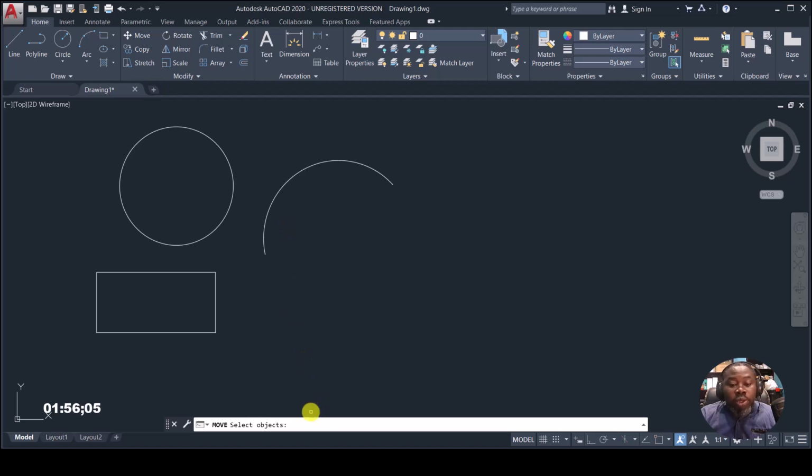Now we'll be working closely with our command line to get our instructions on how to use the move tool. On the command line, it says select object. So I'll go ahead and select the object. We have also talked about object selection. If you are yet to understand how to select objects, go and check the video on how to select objects so that you can understand this class very well. All right, so I'm selecting 2 objects.